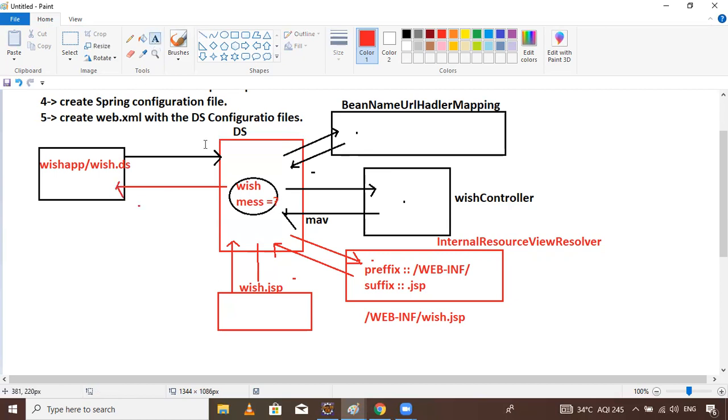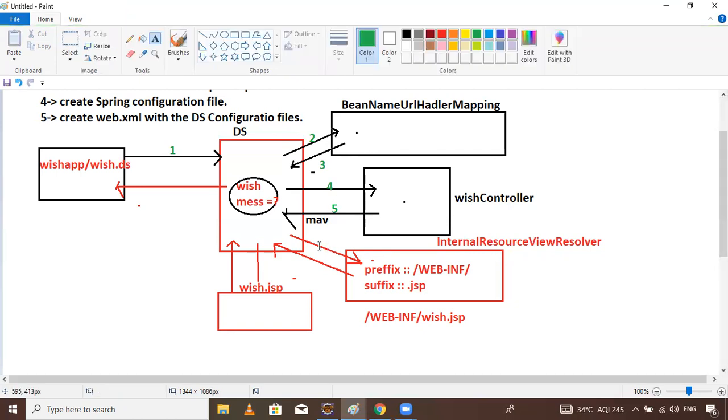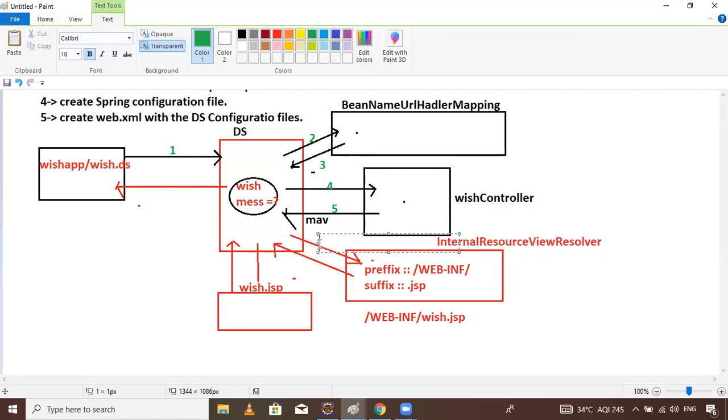So now I will write the steps. First, second, search, third, processing the request and creating the DS, the dispatcher servlet, then fourth, fifth steps, and after that the model and view object. There are eight steps in total. This is the eighth step.